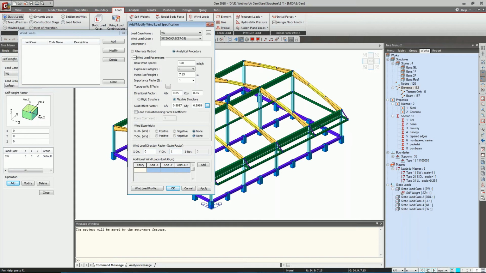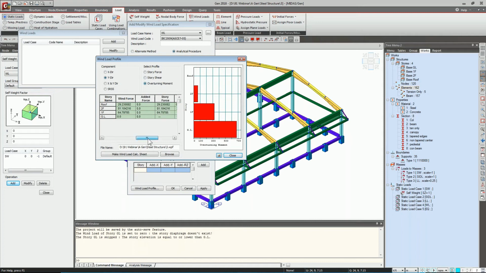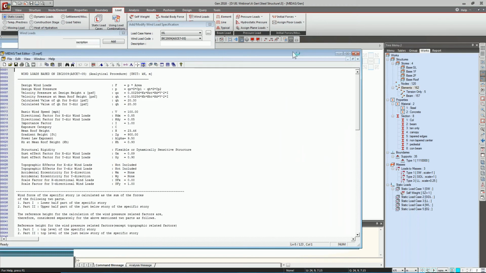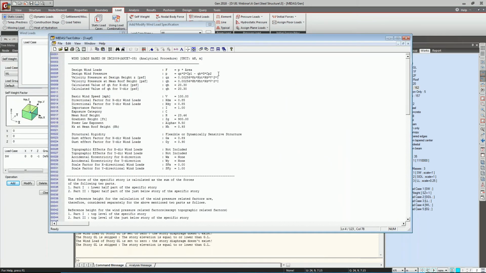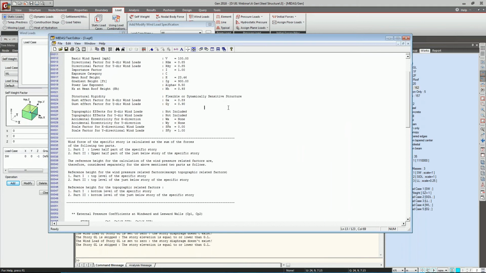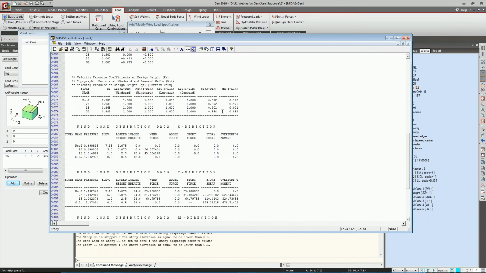Now, before performing the analysis itself, we can go ahead to the wind load profile and see the story forces, story shears, and overturning moments. We can also click on this make wind load calculation sheet right over here. And as you can see, these are the formulae used for the calculation of the wind loads. These are the parameters that we have provided to the software for calculating all these forces and moments.